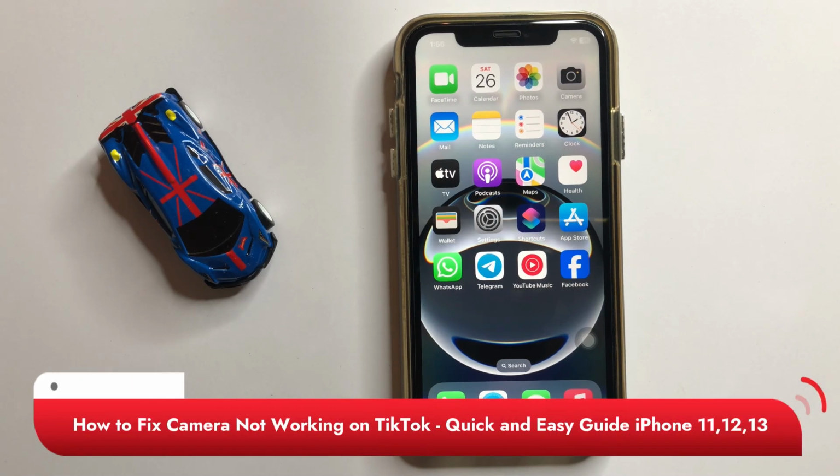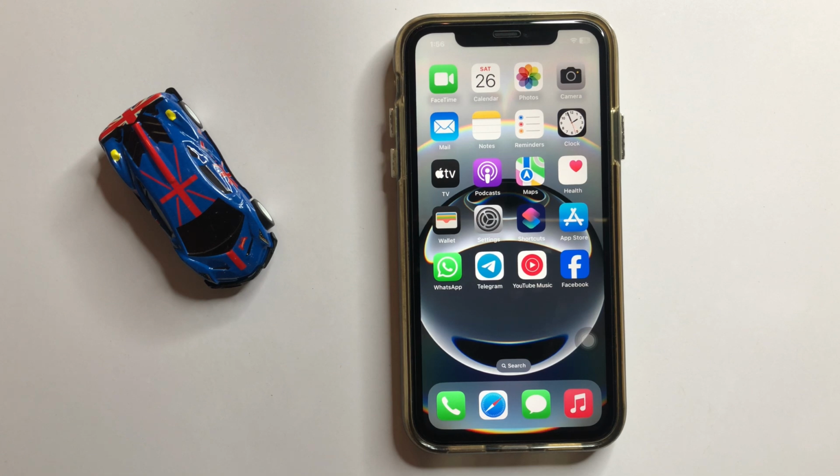How to fix camera not working on TikTok in iPhone 11, 12 or 13. So let's start the video.